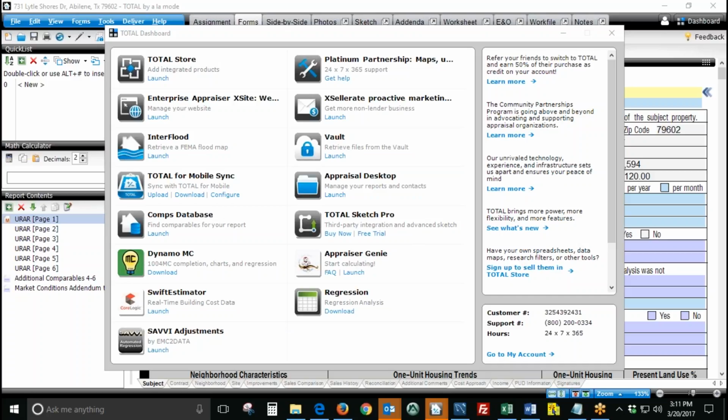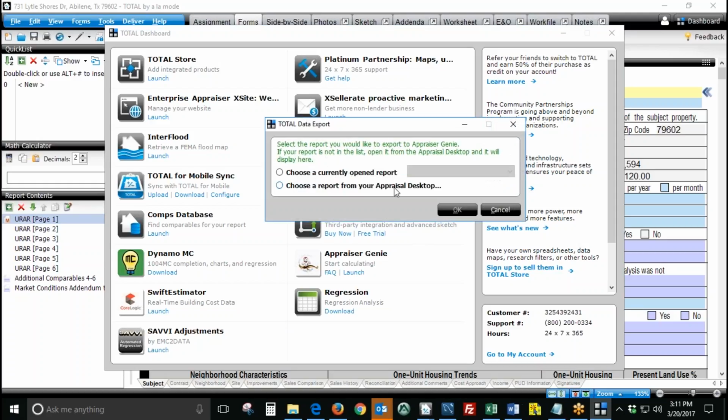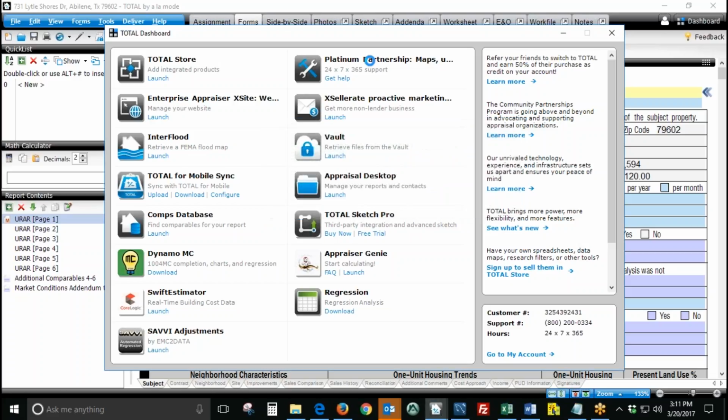So now that we're ready, once we have a report open that we want to use with the Genie, we're going to click on Launch. Okay, so we're going to choose a currently open report. Just make sure you have the right report selected if you have more than one open, and we will click OK.